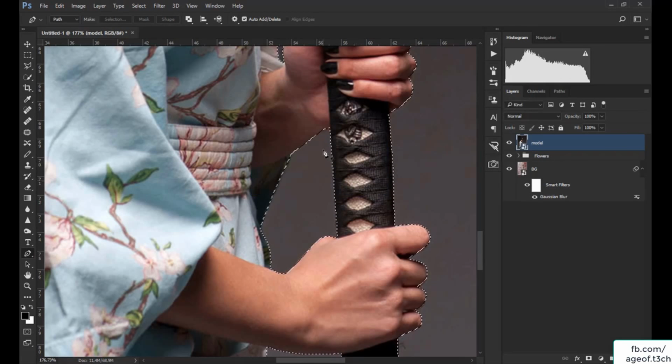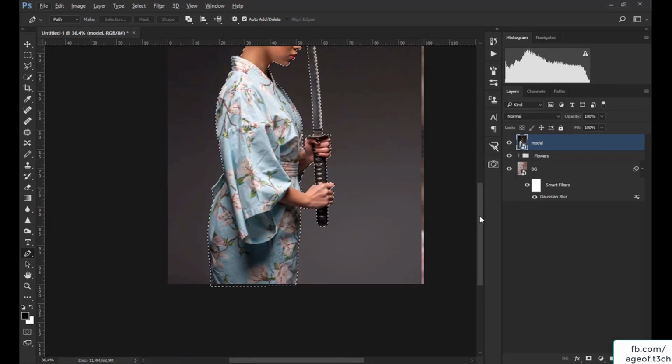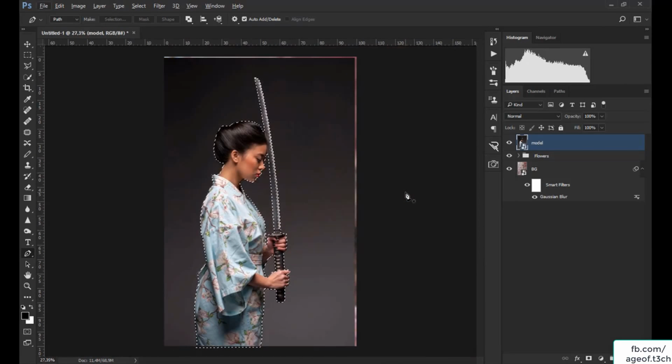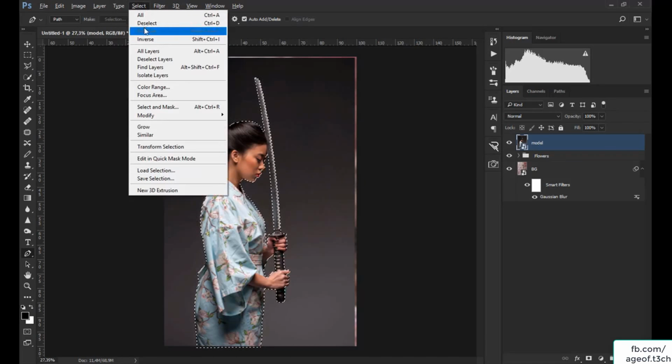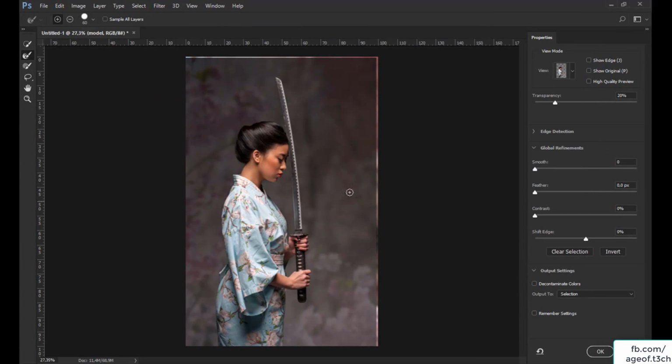Alright, now we have the right selection, and now let's take a look at our image to make sure that we did not make mistakes when creating the selection. Look at the image, everything is fine, and the next step is to go to the menu, select and choose Select and Mask. With this tool we can refine edges of our selection.